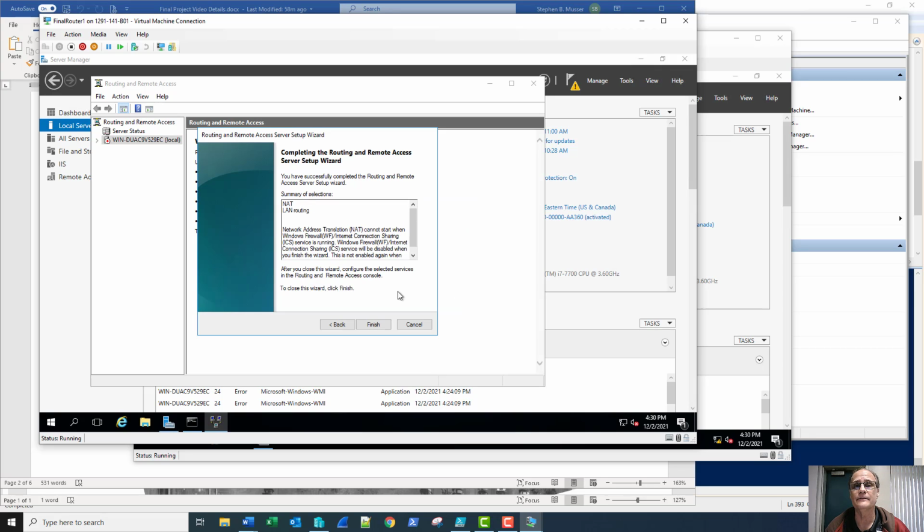Guess what it's doing? It's enabling those rules for us. The service isn't running yet either. The service needs to get started.